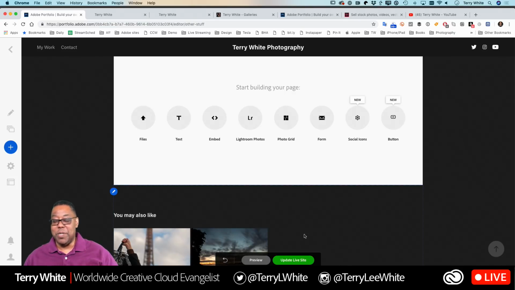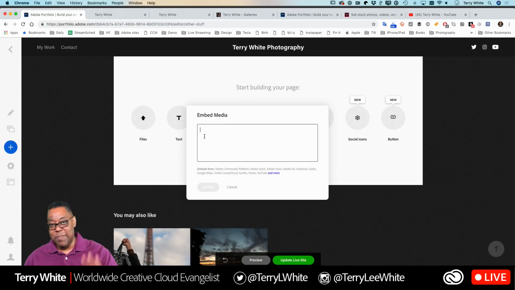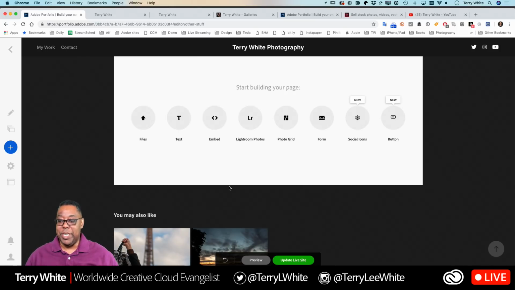And here's all the stuff you could put on it. So I can upload files to it. I can type text on it. I can embed, if I hit embed and I paste in whatever that embed code is, YouTube, Vimeo, Facebook, Publish Online, wherever I got the embed code, that's what embeds it on that particular page. You can get some Lightroom photos individually instead of having an entire album. You can put a photo grid up. You can put a form on. So that's how you make a separate contact page, or you're asking for different things. You can put social icons and buttons. So if you want to make a custom page, this is how you would do it.